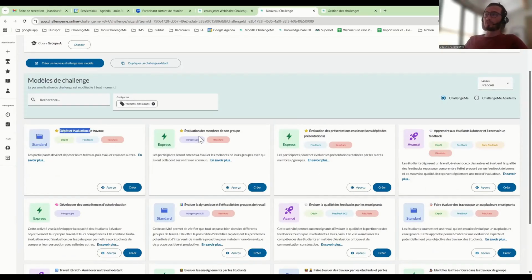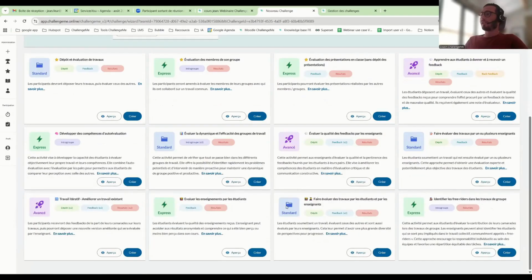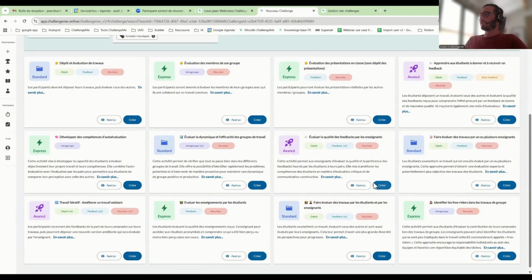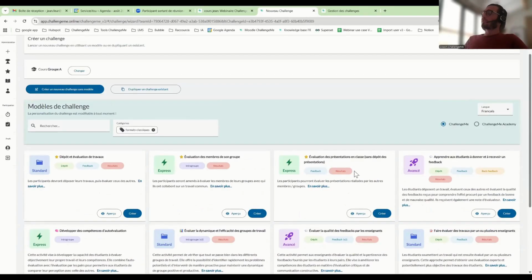Submission and evaluation of work was one that I mentioned to you. Evaluation of group members, evaluation of oral presentations. And then we have other challenges, other formats that you can use if needed. This is when you want to use a ready-made format. Afterwards, if you want to create a customized, truly personalized format, you click on create a new challenge without a template. And then you'll be able to add the phases you want one by one.